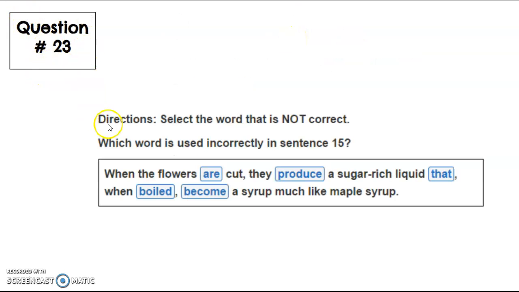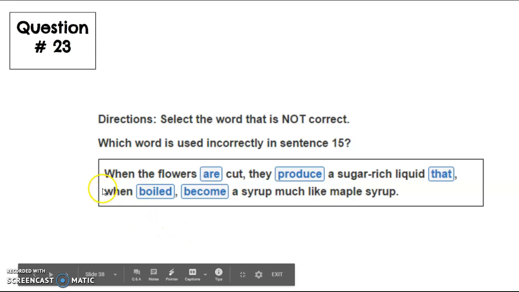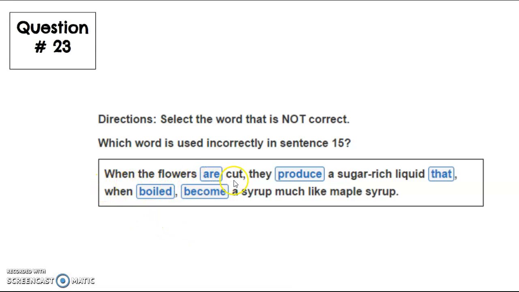Question number 23. Directions. Select the word that is not correct. Which word is used incorrectly in sentence 15? Okay, so one of these words is not used correctly. One of these words in blue, you need to choose which one. When the flowers are cut, they produce a sugar-rich liquid that, when boiled, become a syrup much like maple syrup.